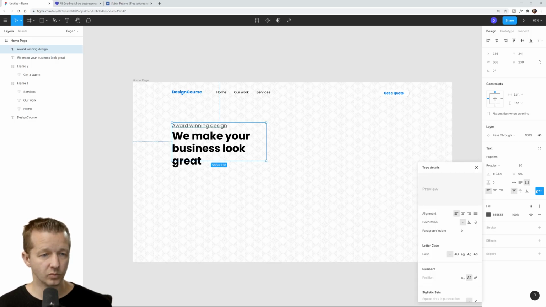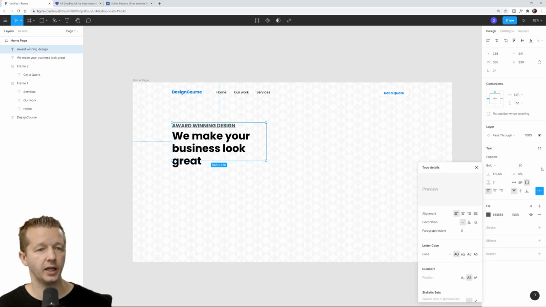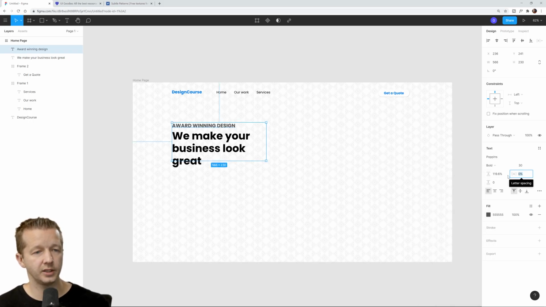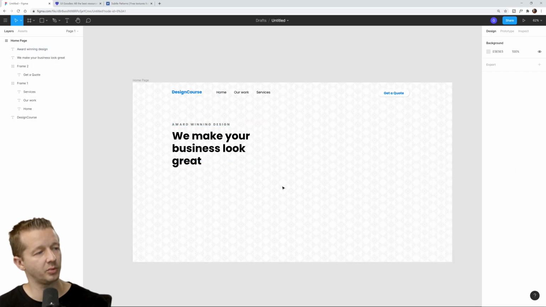And what we can do is change the letter case to uppercase. Let's make it bold. And let us also change the letter spacing between each other. Let's also make it smaller. There we go. And maybe even decrease the contrast a little bit, but not too much.